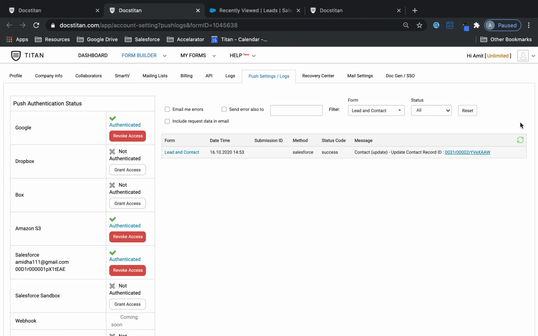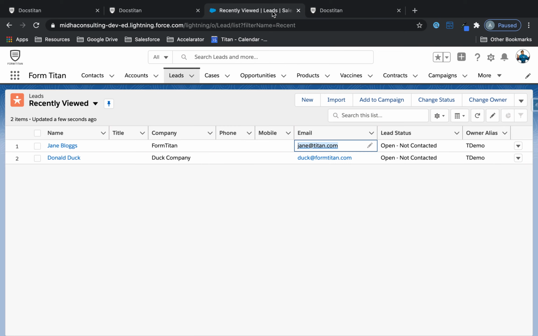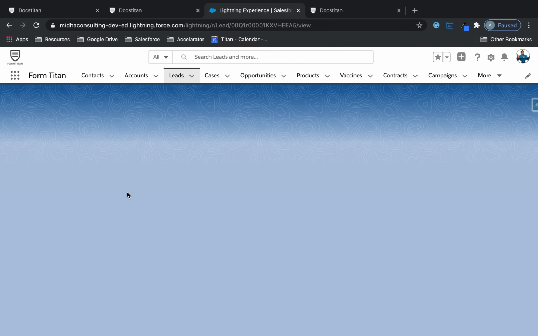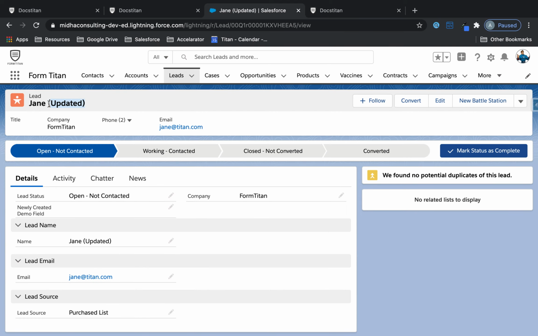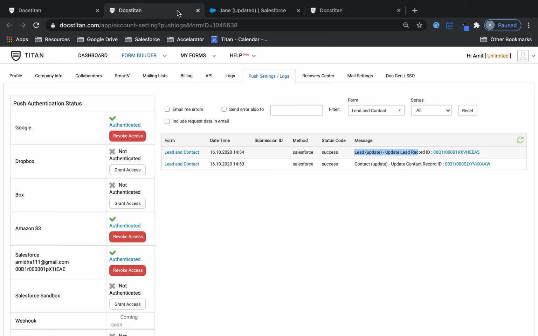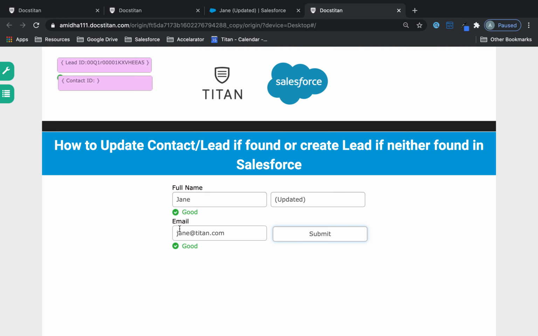Let's go back to our integration log, and you can see it's only updated that lead. So if we just quickly go into Jane's record now, you will see that there it is, Jane updated. All right, and that's really that simple. So you can see our actions are running based off our rule conditions. Now our final test is that create if neither exists.